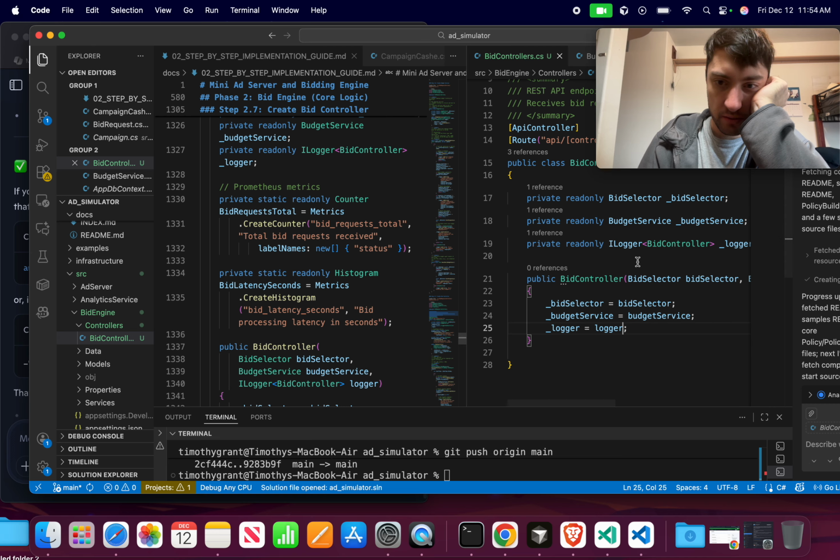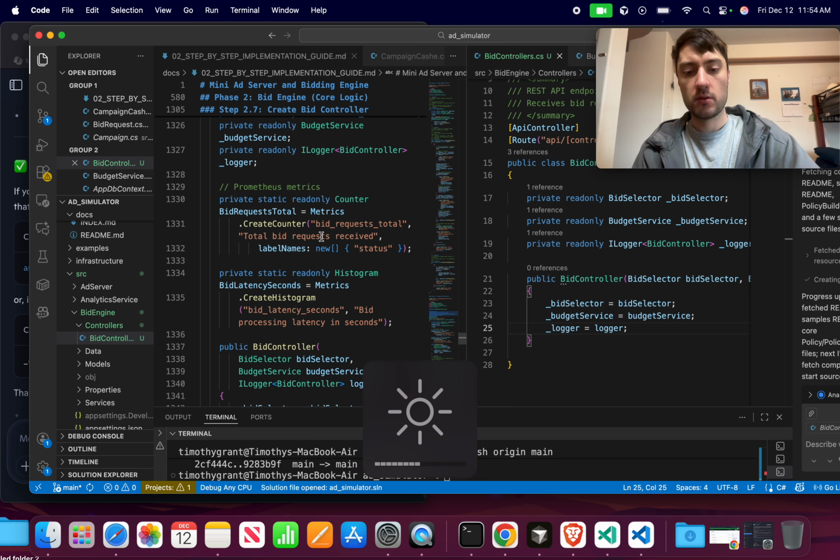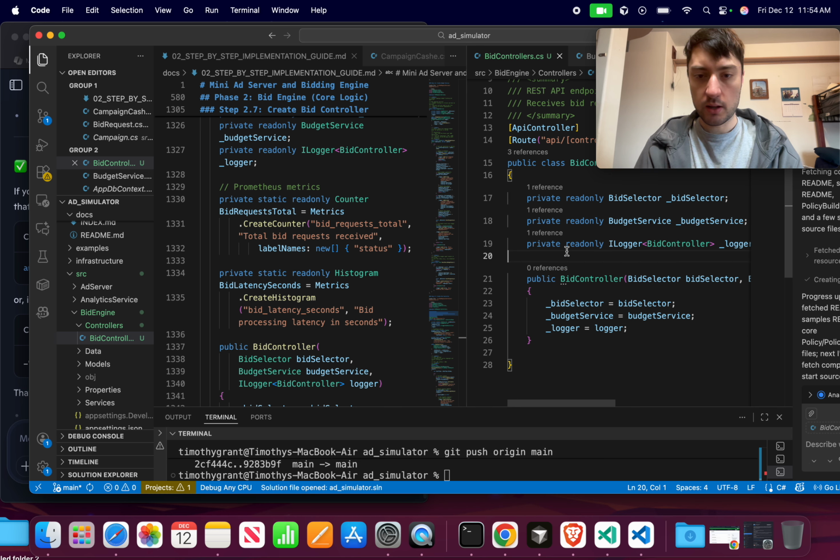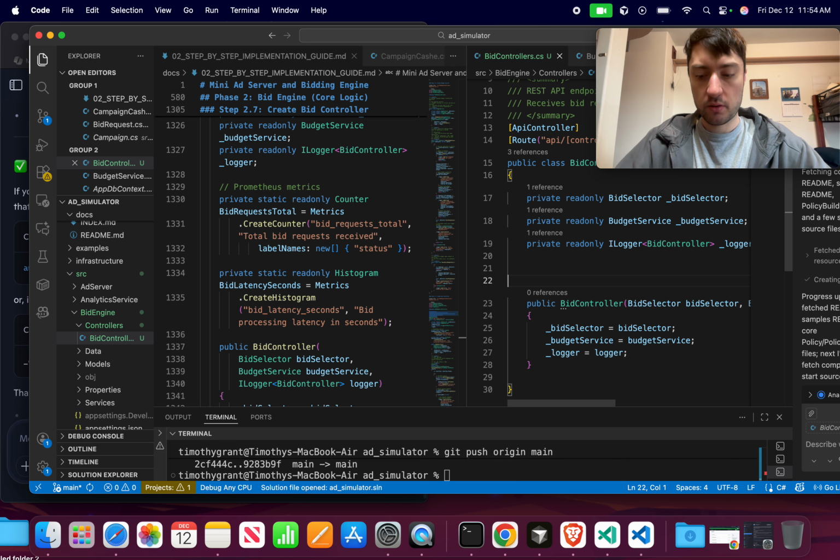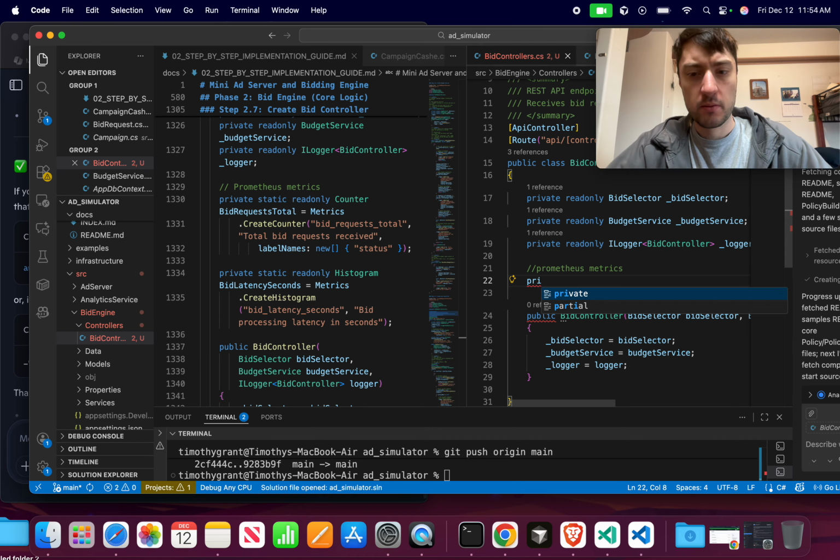So now, let's look at these two things. I am unfamiliar with these. I haven't seen these things before. Prometheus metrics. Okay. Private static read only. Okay, private static. We have our friend static again.